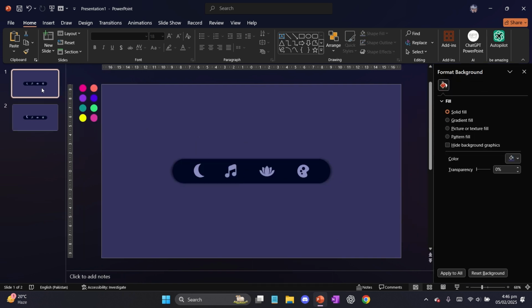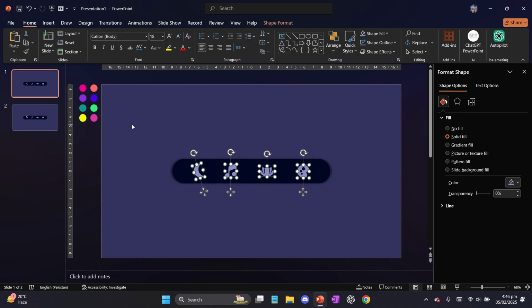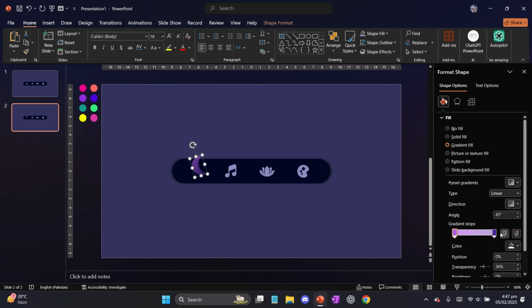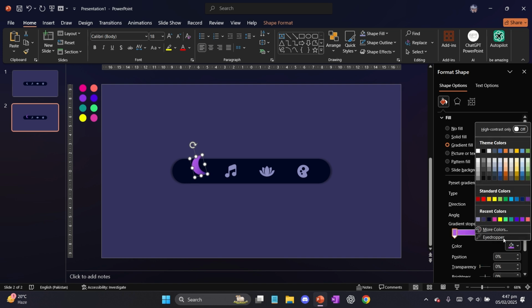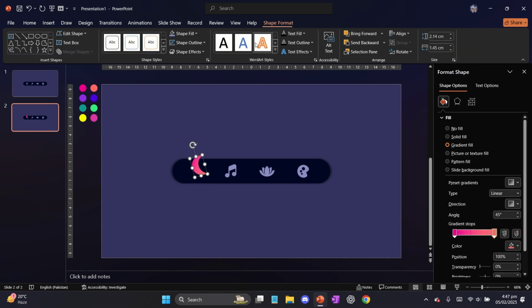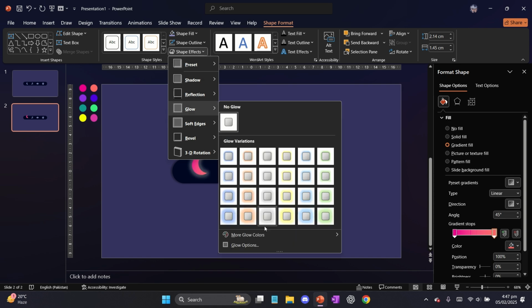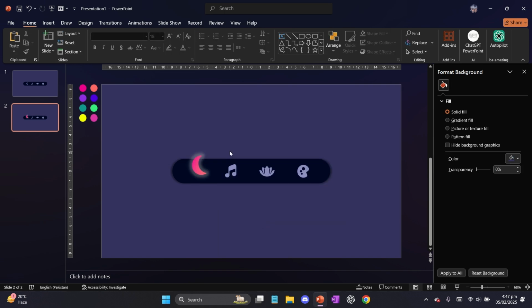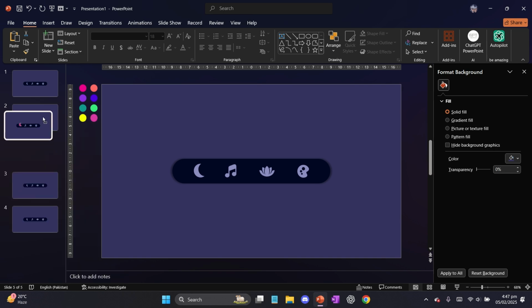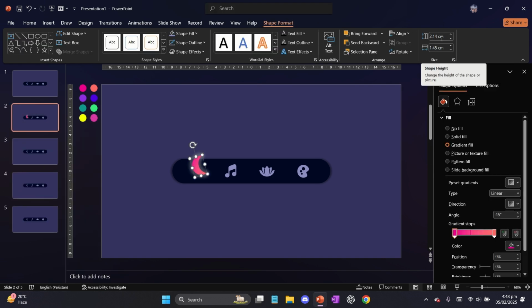First of all, we're going to go to the previous slide, select all of the icons and then change them to a shape so that we can change their fill to our gradient fill. And we're going to do the same on this slide. Select this one icon, and we're going to give it two gradient stops. I'm going to use a gradient that I recently took from uigradients.com. Let's give it glow as well, so that it all has a mesmerizing effect.